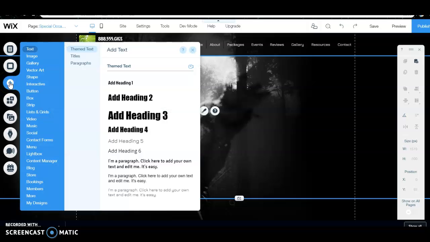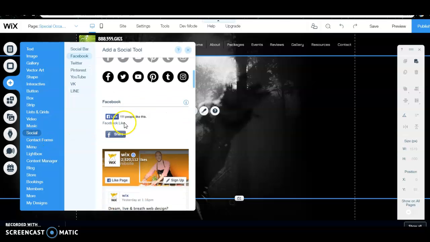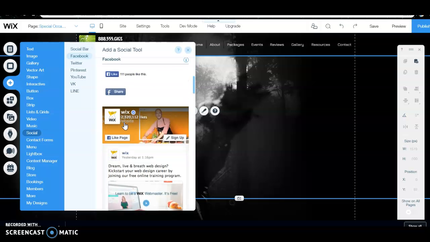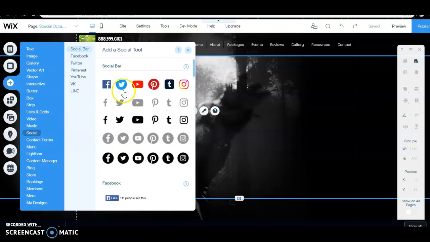If we go to the Add button on the left, we can then go to Social, and then go ahead and add a social bar that you want. We need to have Facebook though and Twitter, and I don't think we're actually linking these, so you can do whatever one you would like to use. I'm going to use the colored ones.